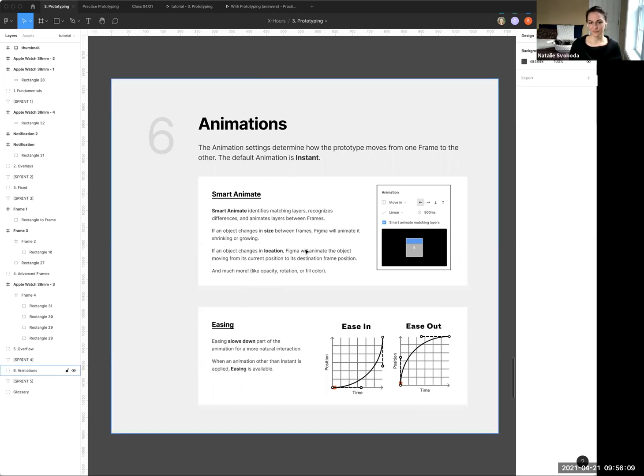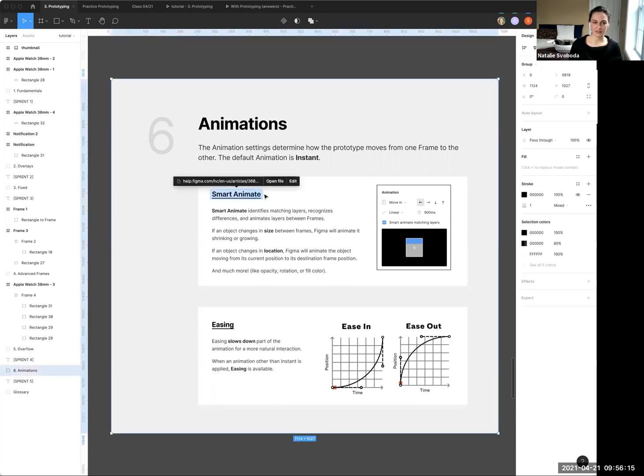And Figma does some really magical things. So one thing is called Smart Animate. I also linked this for more details. You should see some of those beautiful GIFs that you can do. Essentially, it finds layers that seem similar and then gives you a transition between them.